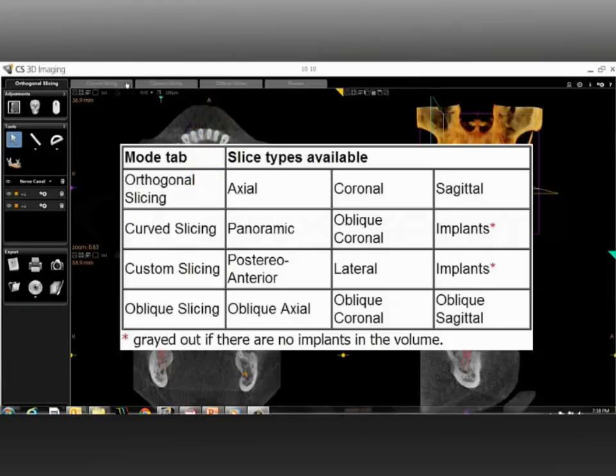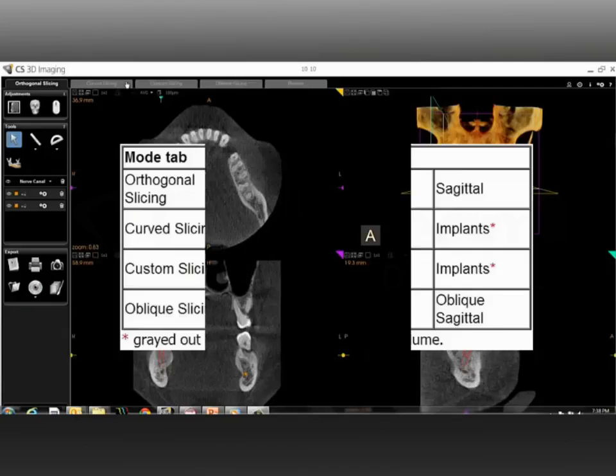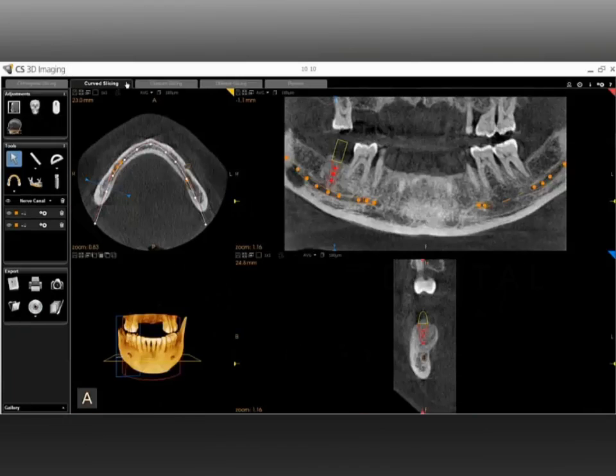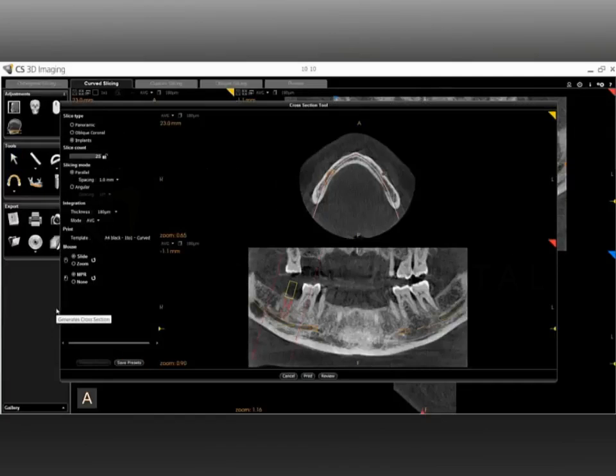Please note, you may only create implant cross-sections if there have been virtual implants placed within the volume. Otherwise, the option will be grayed out. To create a cross-section, choose the appropriate Slicing tab, then, under the Export Tools, click the Generate Cross-Section button. The Cross-Sectional Tool dialog will appear.